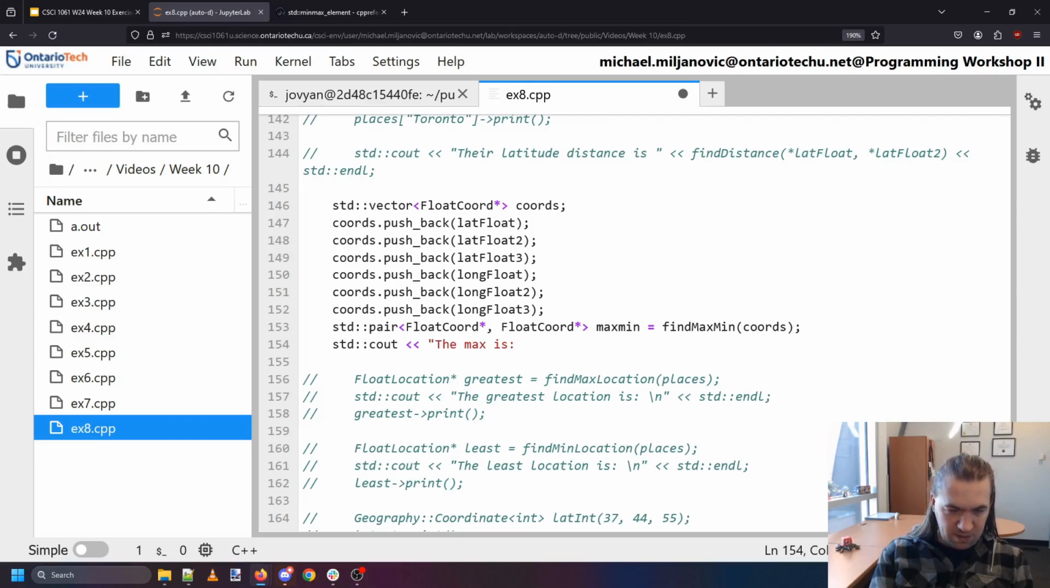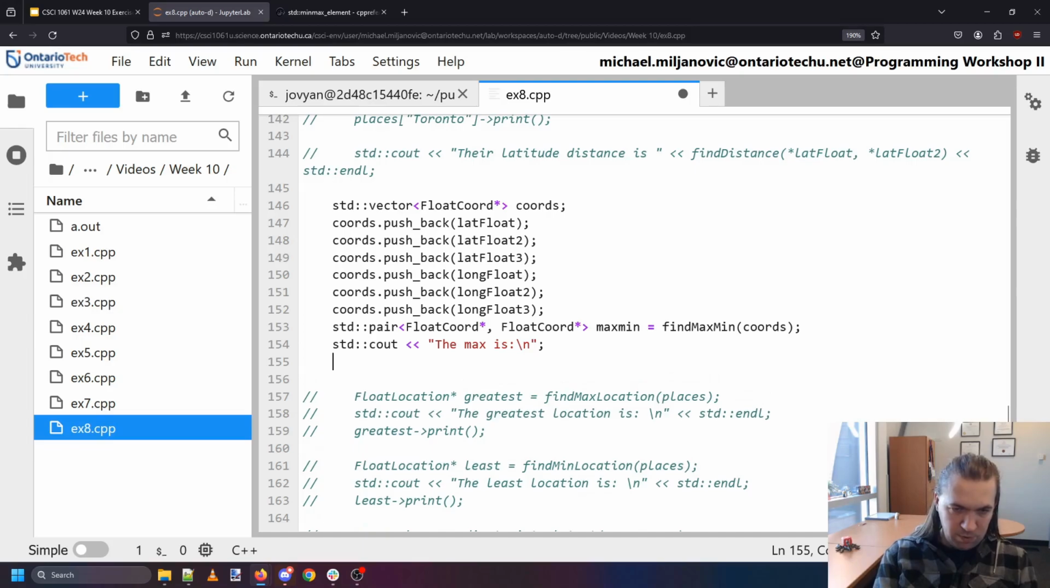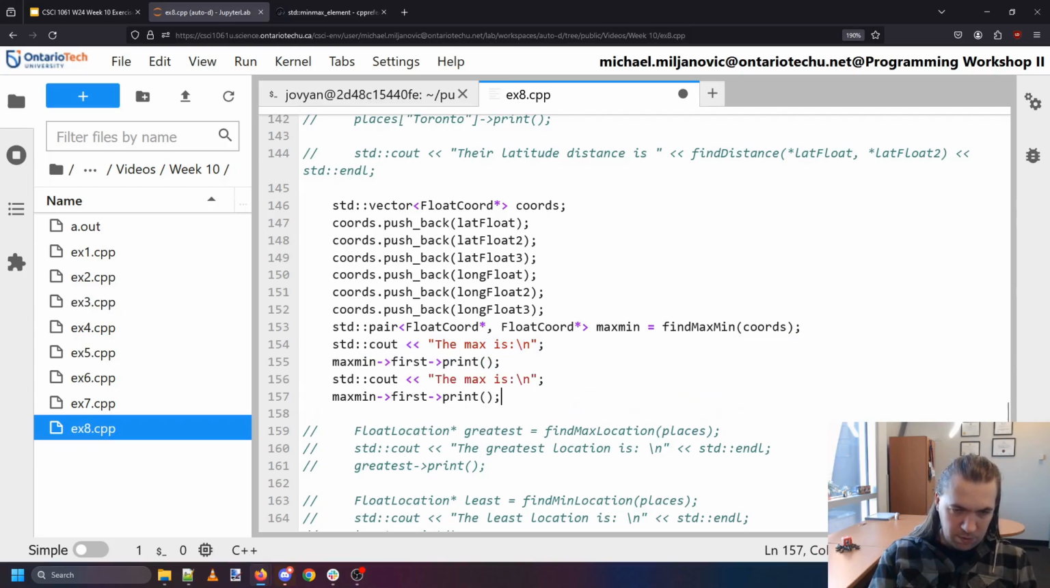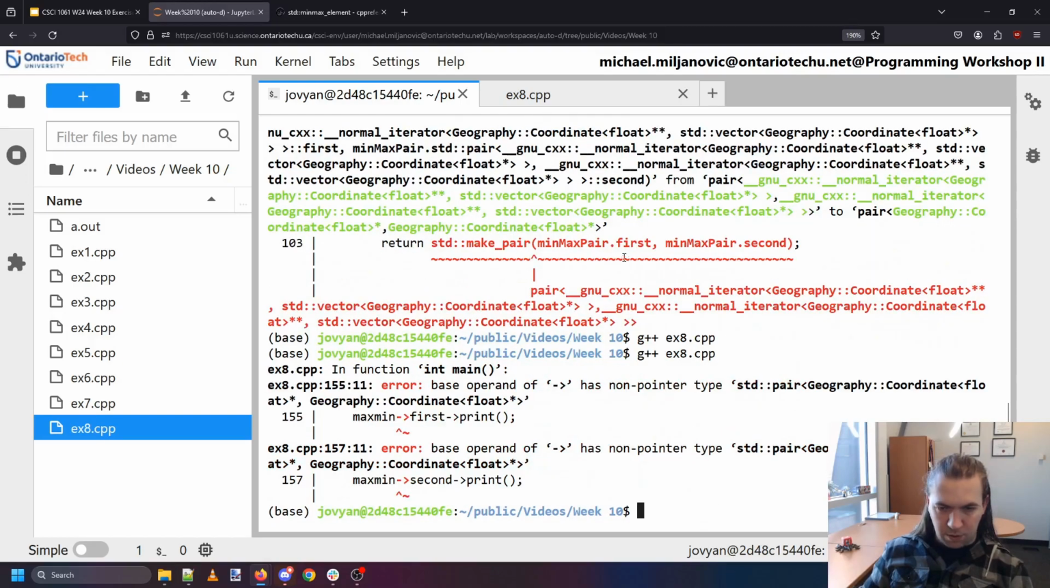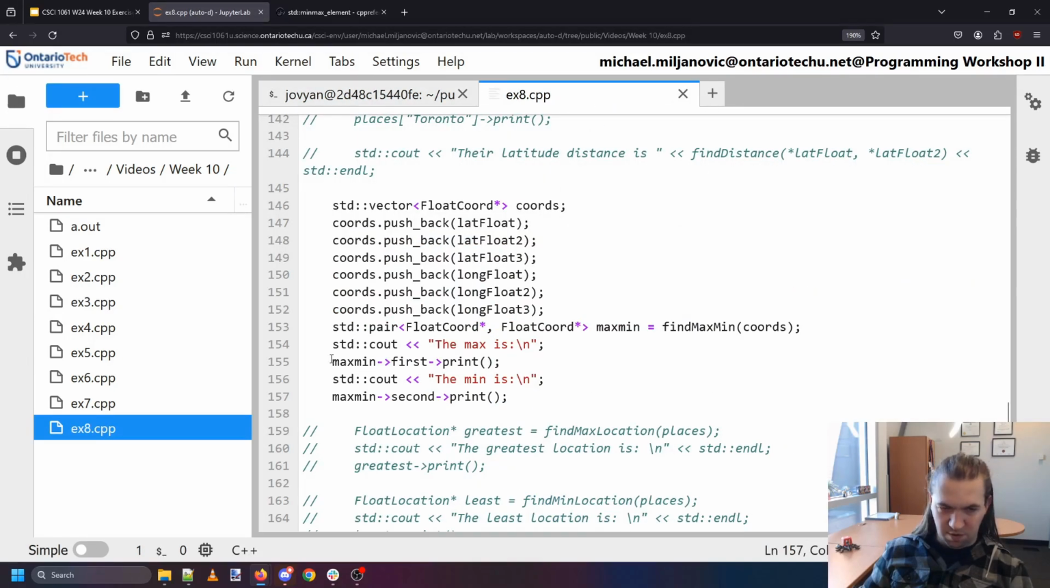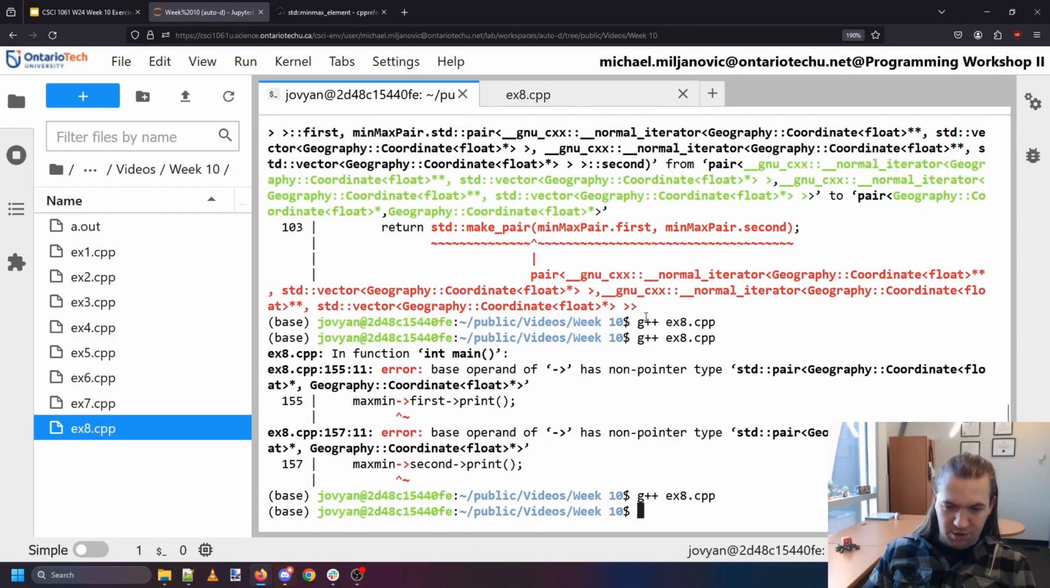So let's do the max is, and then we'll do max min first print. Min is max min second print. I think it's the same thing here. I might need to dereference this. Oh no, actually max min is not a pointer. This is just a pair. So I can just do dot first, dot second. There we go.